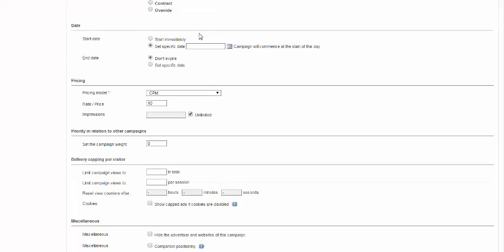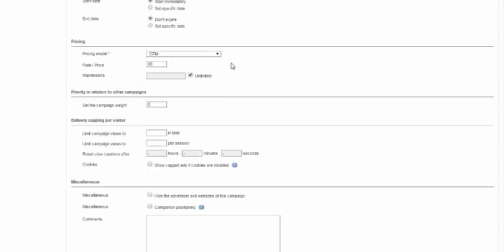We'll specify a date that our campaign is going to start. It can either be immediately or we can set a specific date. If you have chosen the method with your advertiser that they'll pay by the number of clicks, then you'll want to fill out this pricing section here. You'll want to choose CPM as your pricing model. That's the only one that we offer, and that stands for cost per thousand. The standard cost per thousand is $10, so you'll specify 10 in that field. If you've specified in the contract a certain number of impressions that your advertiser will receive, then you'll specify that number in this field. If the number of impressions was unlimited based on the contract, then just click off Unlimited.